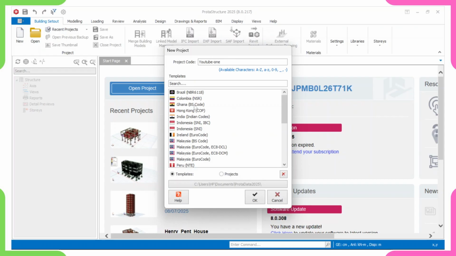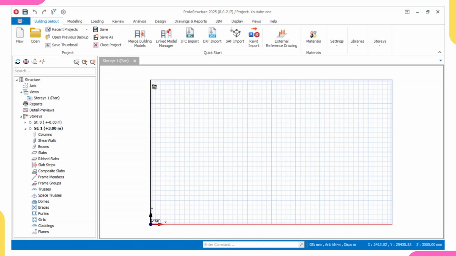And then you now select the code that you want to use. And in this video, I'll be using United Kingdom, that's Eurocode. This is the code I'll be using in this video. So I'll click on OK. And this is the ProtaStructure interface.